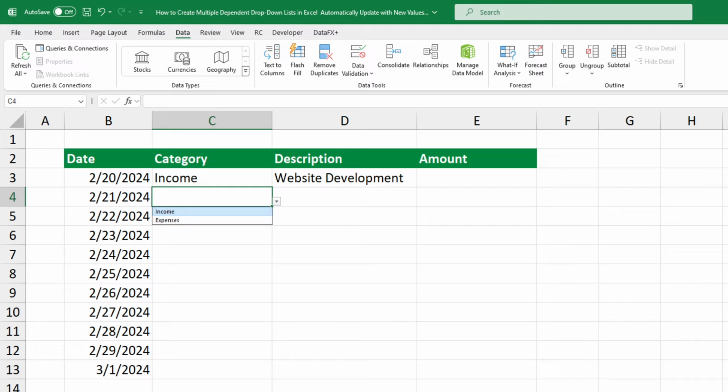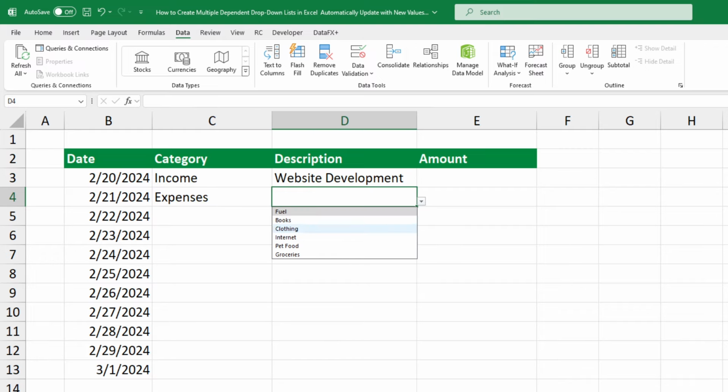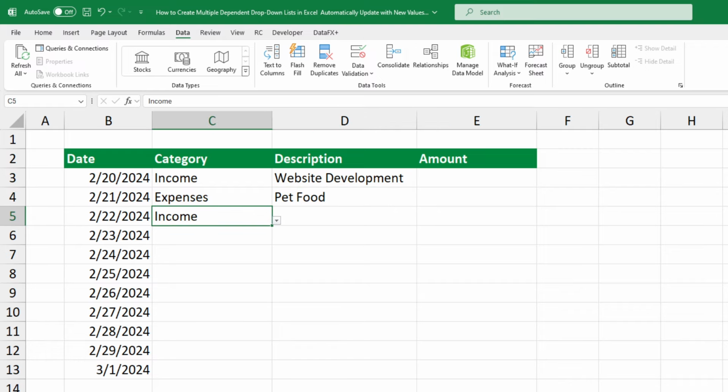Using this method, you can add multiple categories quickly. So, creating a dependent drop-down list is not rocket science.